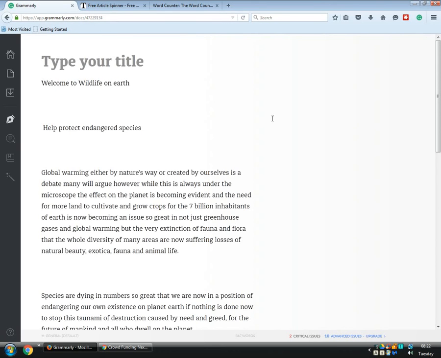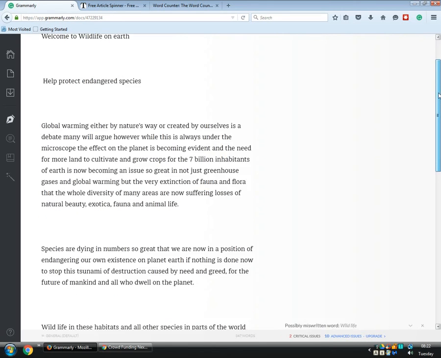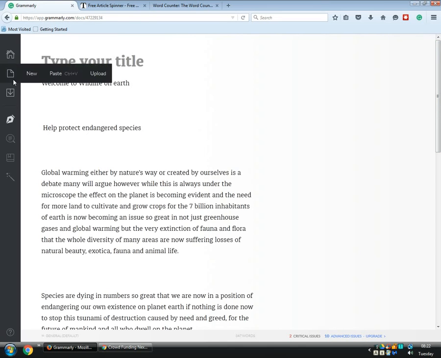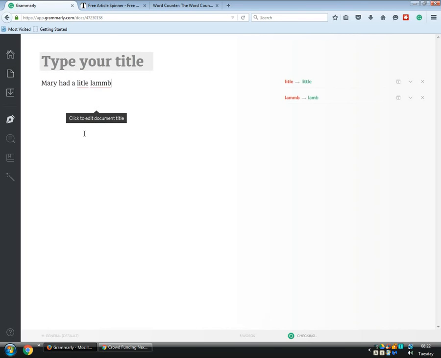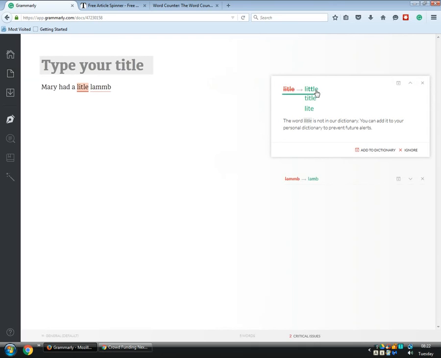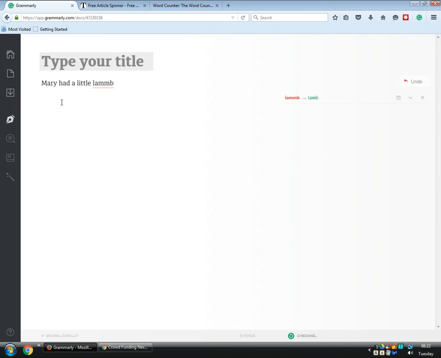What we'll do here, we're going to click New, and I'm going to Control C, Control V in this case, and Mary had a little lamb. And look what happens on the right hand side. It tells us immediately there's a problem. So I need to do a little drop down here, and I'm going to put little there, and that's changed to little, which we know is correct. Now we've got lamb spelt wrong. So we can do a little drop down there, lamb, and there we have it.